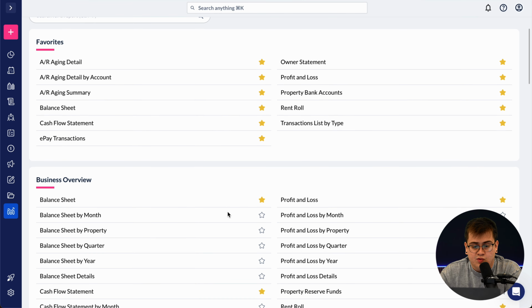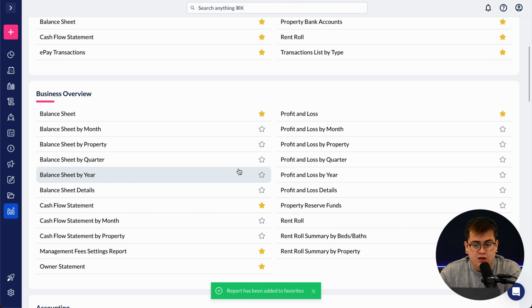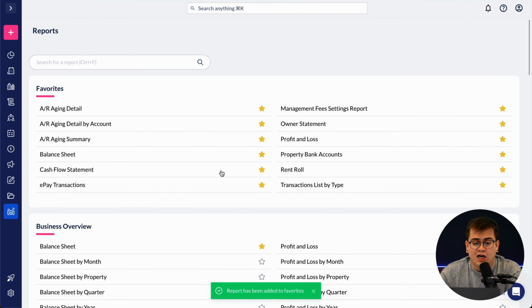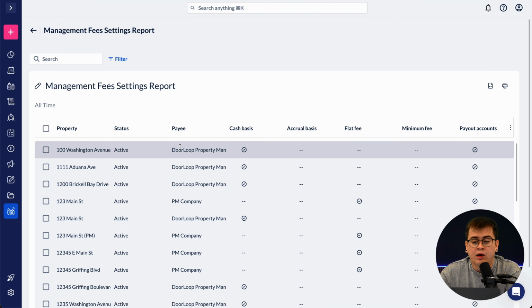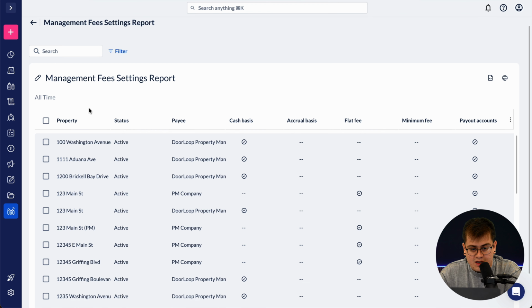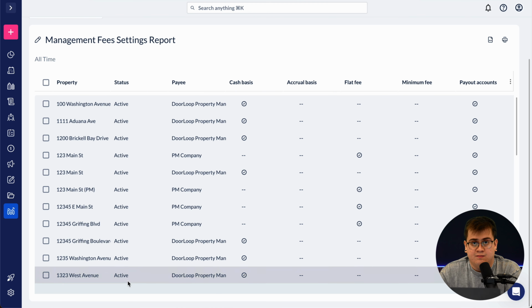And if you go ahead and scroll down to the bottom of your business overview reports, you will see an option that says Management Fees Settings Report. I would recommend that we favorite this report so that it pops up to the top of your list. And now you don't have to scroll again in order to find them. Now, clicking into this report, you will notice that you're going to see a list of all your properties in here. Now, by default, they shouldn't have any active management fees at all.